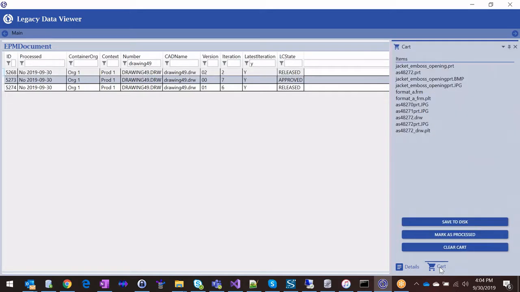The contents of the cart can be shown by clicking the cart icon at the bottom of the details page. There are 3 buttons within the cart panel. Clear Cart empties the cart without taking any action. Mark as processed will update the processed attribute for any of the affected items. Save to disk copies the files collected in the cart to the local disk and then clears the cart.